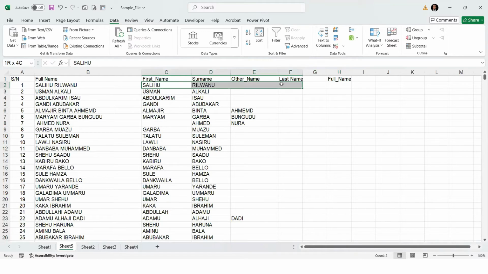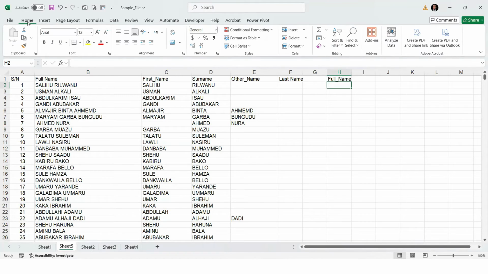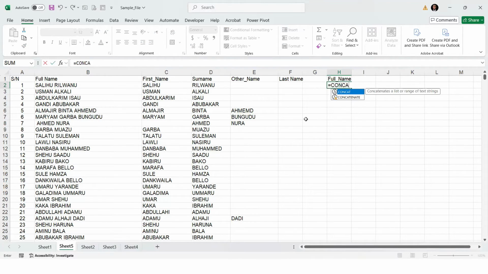So all this, let's say we have four data like this, and we want to put them together to have a complete data. Sometimes data will come to you in first name, surname, other name, and you'll be asked to put everything together. How can you do that? That's using concatenate. And concatenate, like I told you, is to put two or more texts in Excel from different cells into one cell. So what you are going to say is concat. You can call it concatenate or concat.